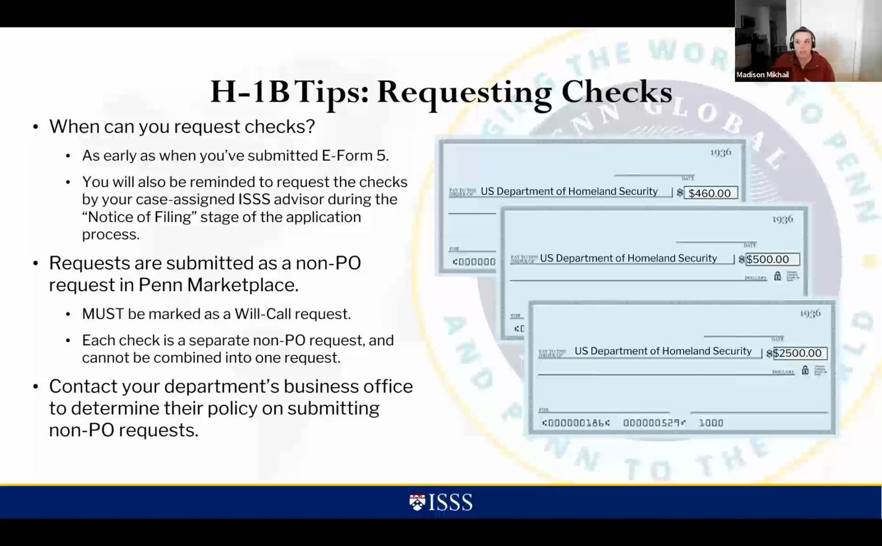If you are not the person who typically has the Penn Marketplace access and submits those non-POs directly, or in general, if you are just not sure, you haven't done this yet, and you're not sure if you are the person to do this, I do recommend trying to connect with your department's business office or whoever in the department would typically be handling POs and non-POs in Penn Marketplace. If it is somebody else who is doing this on your behalf, you're going to want to connect with them and make sure that they are following.